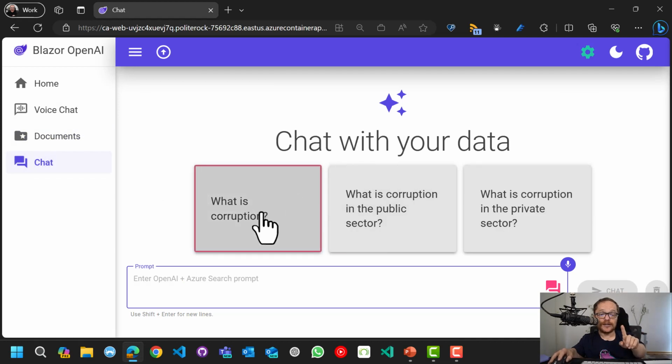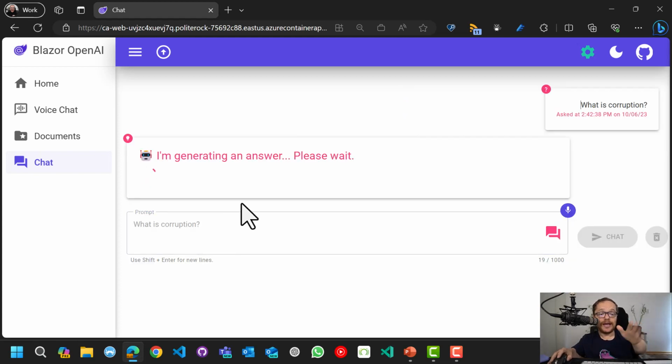and then I can go into the chat here, and I can say, chat with your data, what is corruption? Now, it understands the basics of what corruption is, or anti-corruption, but it doesn't know the reference material that I've loaded into cognitive search. So what is corruption here? And it says I'm generating an answer.